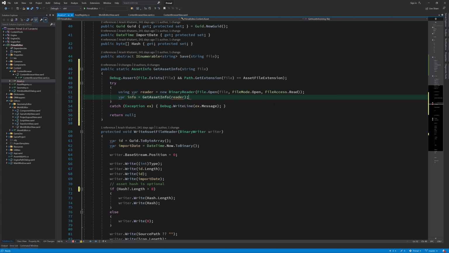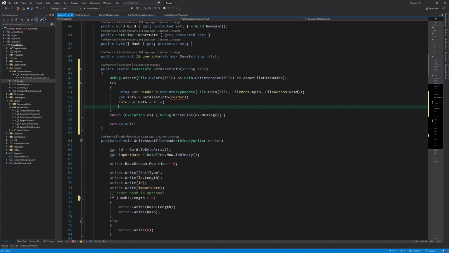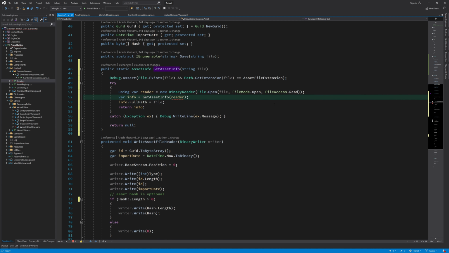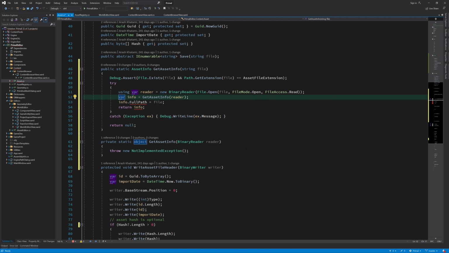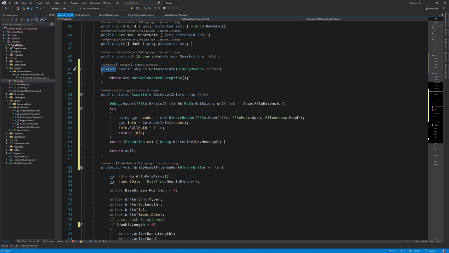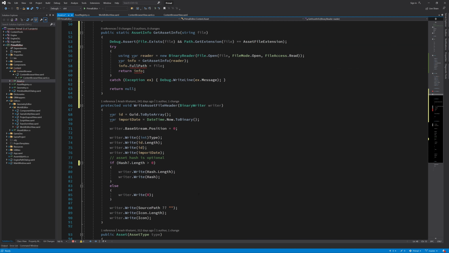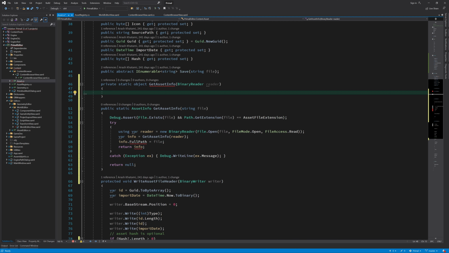I would also like to factor out the actual reading part so that we can reuse it within this class. So let's add an overload of this method that accepts a binary reader and reads the fields within the asset file. It does the exact same thing as in the writeAssetFileHeader method, but instead of writing to the file, it will read from it.